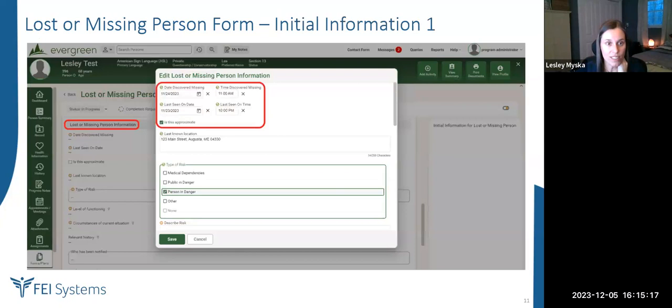Underneath those fields is the lost or missing person information section, which does need to be populated by the creator. To populate this section, you'll hover over it and you should see the pencil icon appear. You can click anywhere in that section and it will open a pop-up edit modal like the one that's being shown in the center of this screenshot.